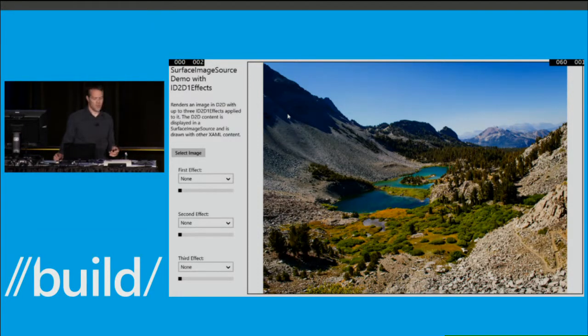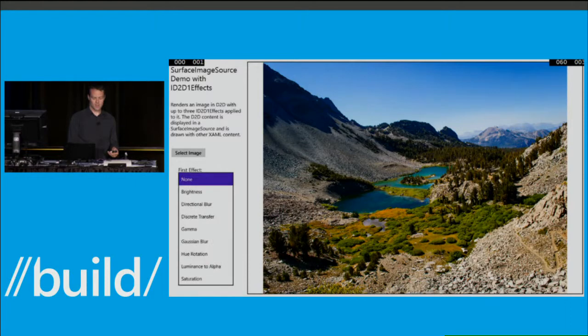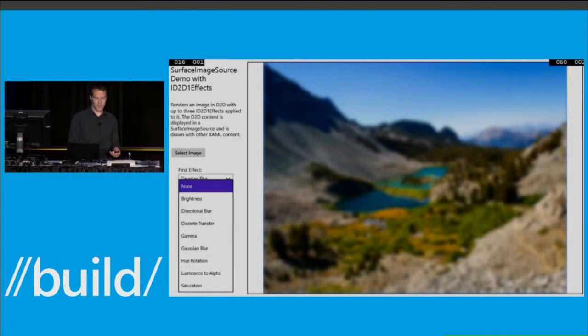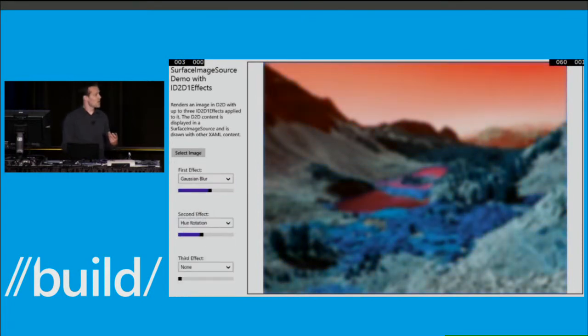We don't need to update very frequently, but to show you that this is actually something interesting other than just using an image, I can apply some effects to it. So this is using the D2D imaging effect APIs, and every time that I change one of these parameters, I just redraw the Direct2D content with some new parameters and some new filtering.